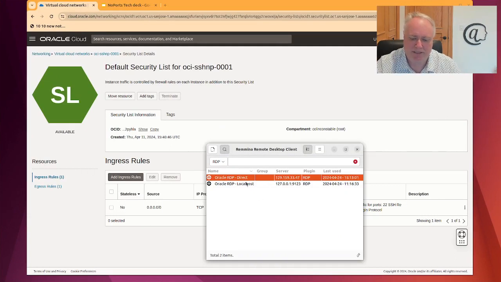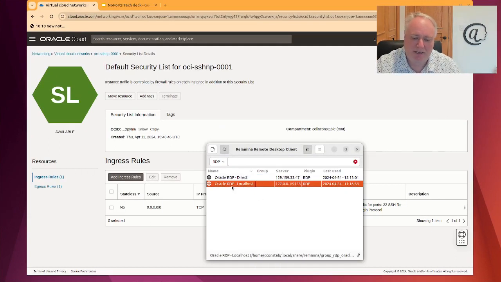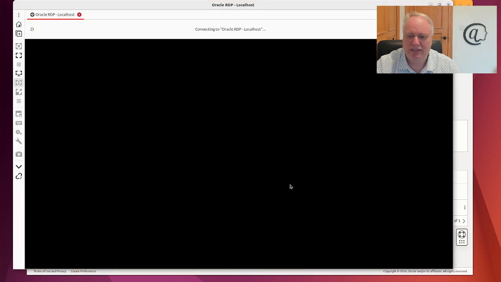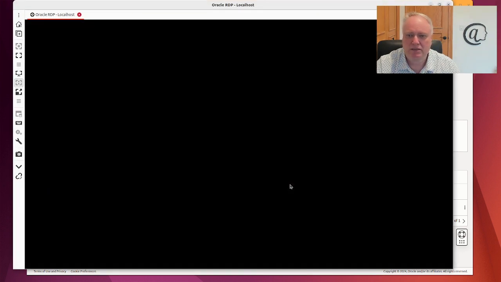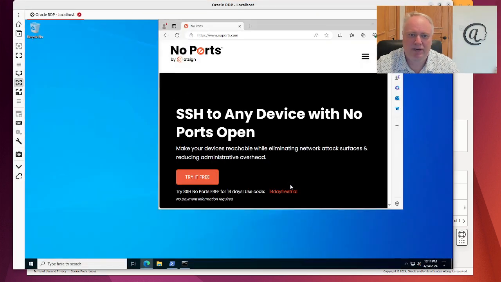So here's this, and you can see I've got RDP this time, still Oracle RDP, connecting to the same machine over RDP. But on a localhost, 127.0.0.1 on port 9123. So let's connect to that. And there we go. We've connected to that machine. And yet there's no attack surface on that machine. So it makes life way, way simpler if you've got RDP platforms out there.